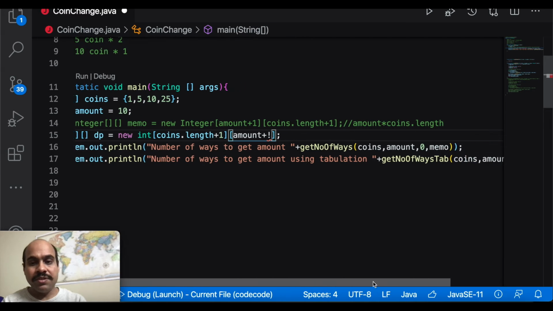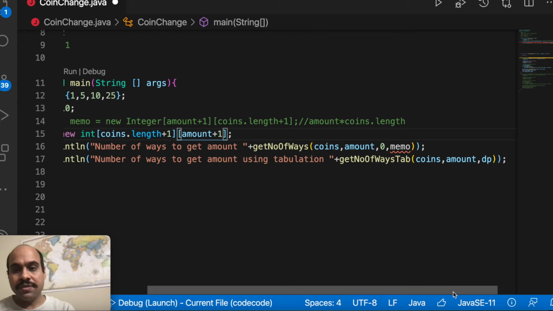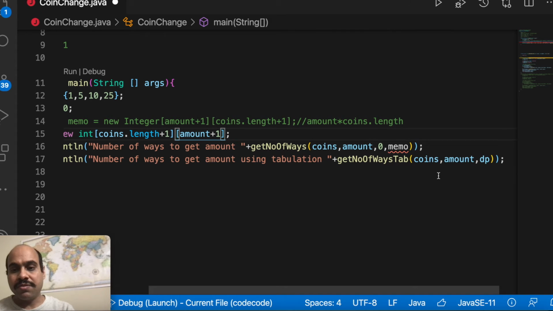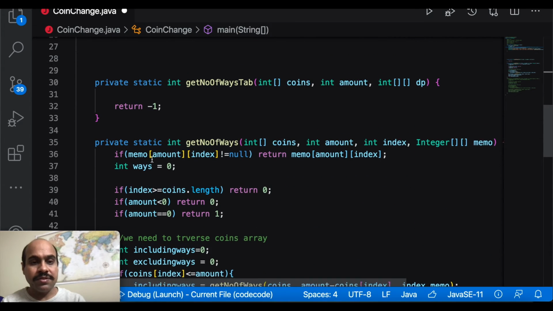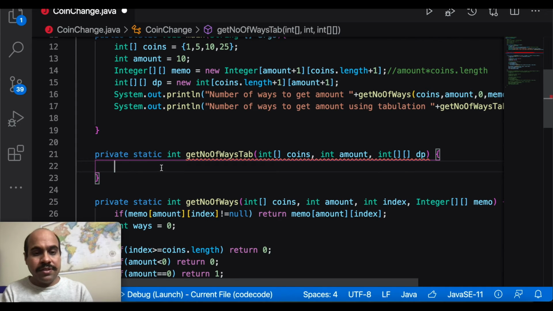and I am using a different function here now. I will call it as get number of ways. I am passing coins, amount, and our dp integer array. I don't need index over here. Let me write this function. So this is the function structure. Okay, so let's write this function.